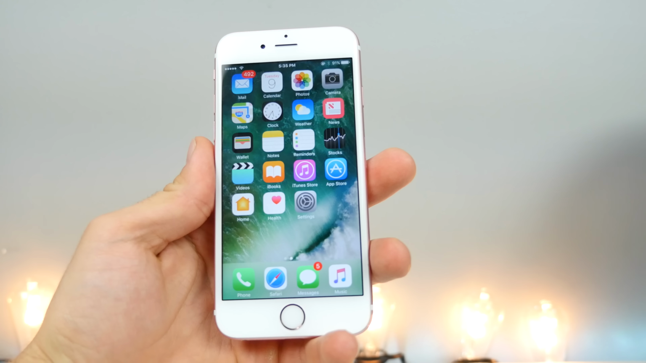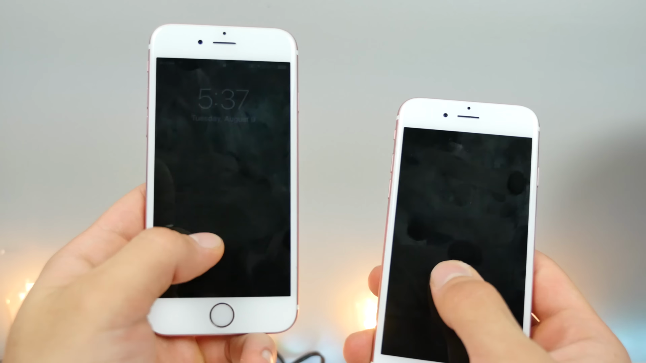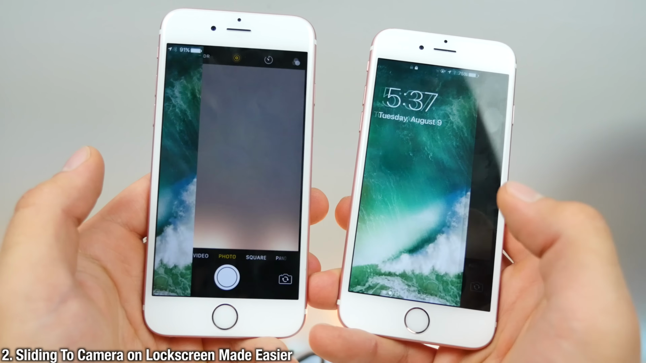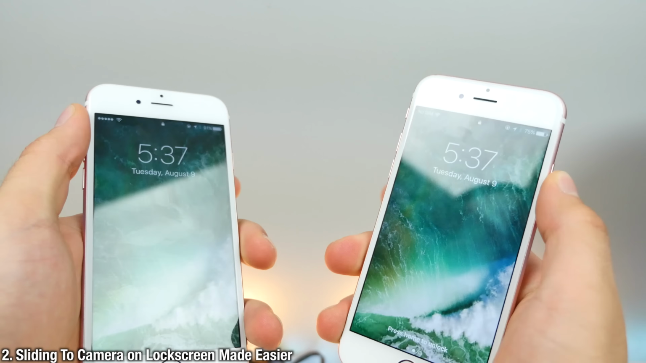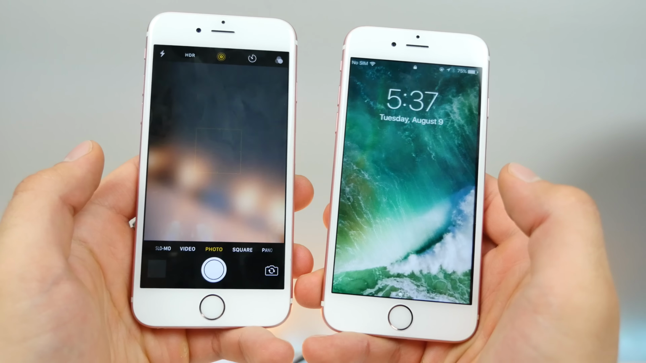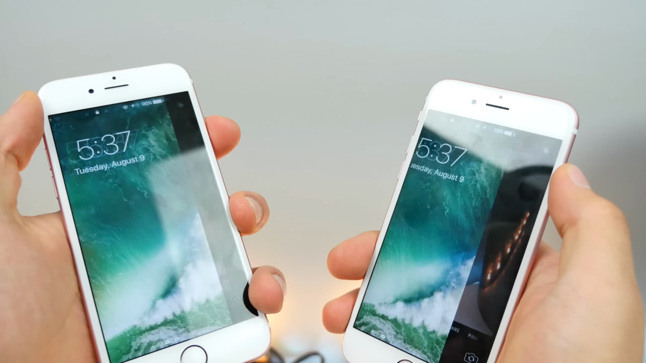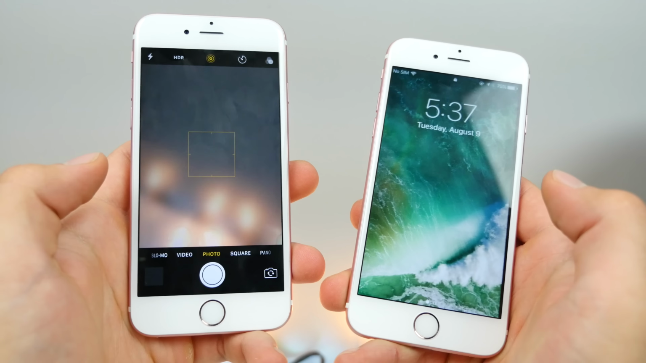Very interesting change. Now with iOS 10 Beta 5 on the left, you'll notice that on the lock screen, accessing the camera is actually easier. With one little swipe, you can trigger the camera, whereas on iOS 10 Beta 4, for some reason, it snags. So it's certainly easier to access the camera from the lock screen.